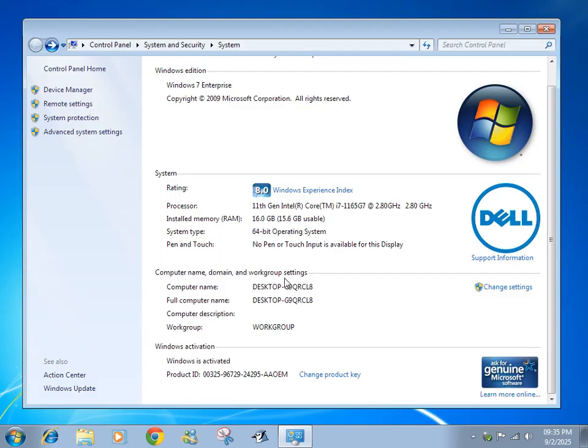Here are my computer details: computer name G9, full computer name, and domain and workgroup settings. You can put a computer description, but I do not put any because I do not know what to put. The workgroup is just WORKGROUP as normal, and it varies depending on what you do in Windows setup. Windows is activated. Then there's the product ID. This is not the product key. Do not confuse this with the product key.